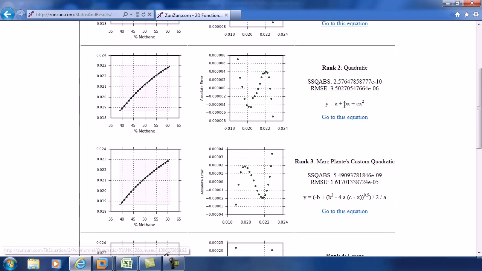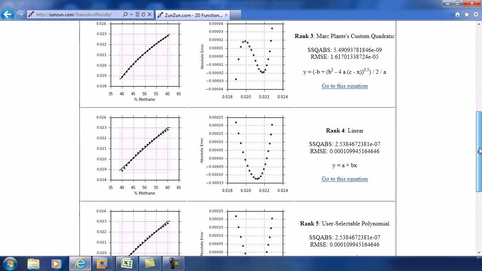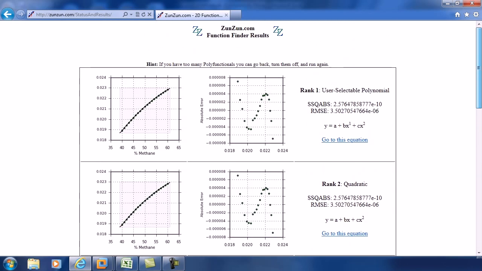And so this is the type of equation you'd be entering into your controller or data acquisition system. And you can see some are better fits than others. So here's our top choice right here. It's a pretty easy equation. You could think of x, that's going to be your input variable. So in this case, it's going to be your %methane, or it's going to be your reading from your angle sensor. And then a, b, and c, those are just going to be coefficients.